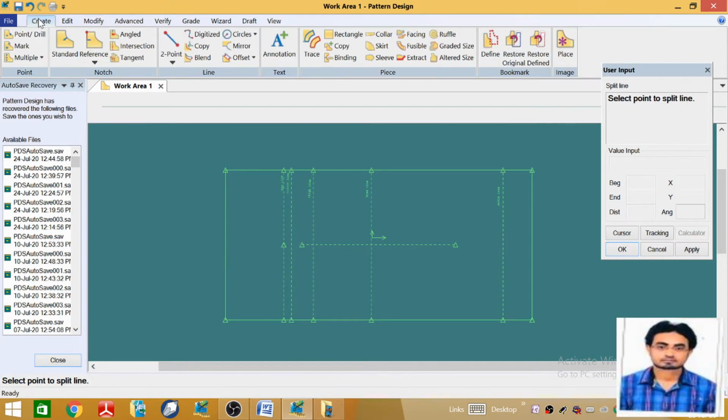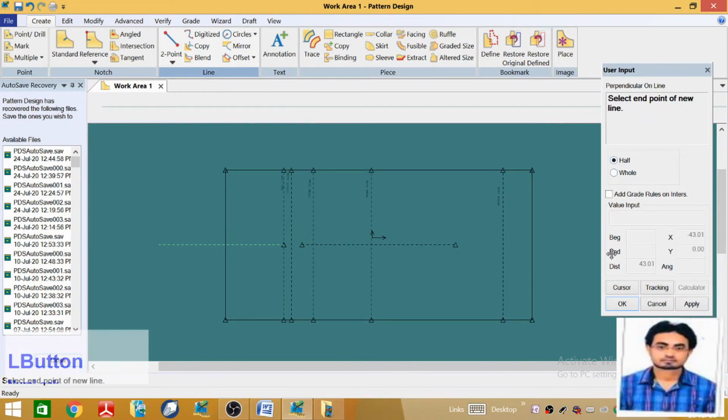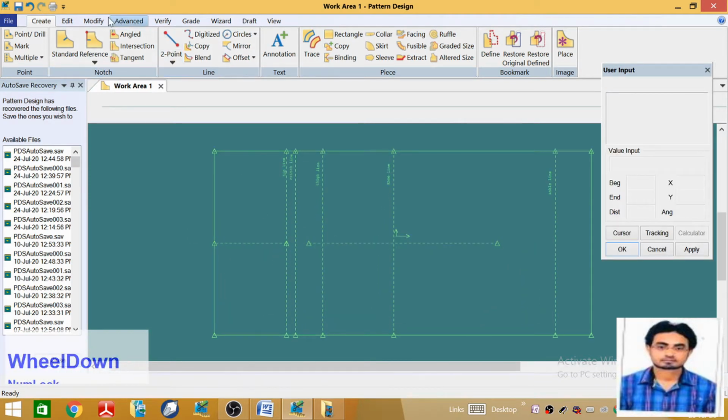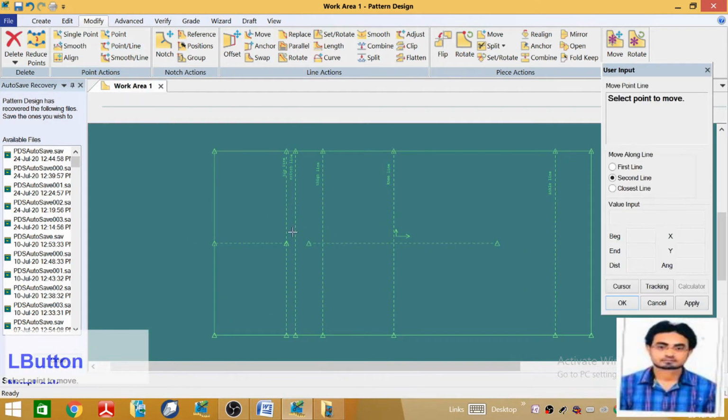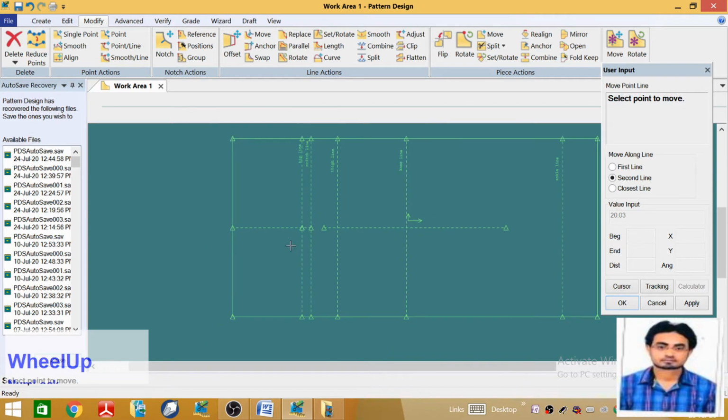Now we have to go to the create 2 point perpendicular on line and then we have to come to this end point and deactivate the hole. We have to put the half and then we have to position it over here. Now go to the modifying tools, point line, and we have to select the same line and increase it up to the crotch line.